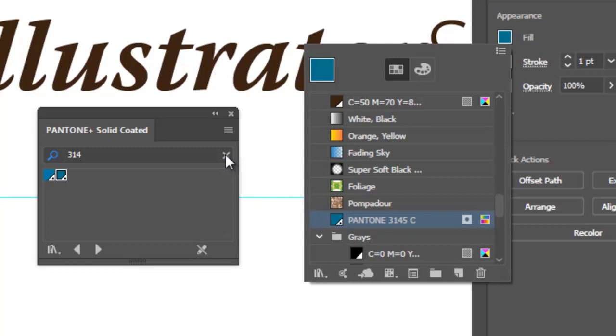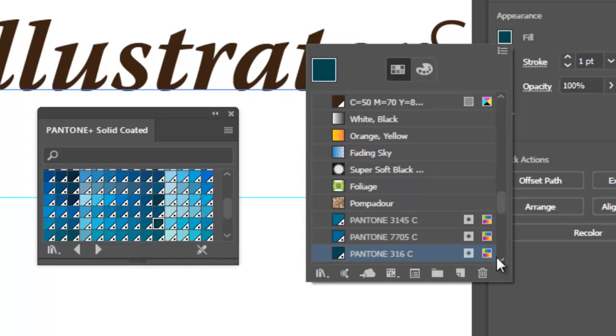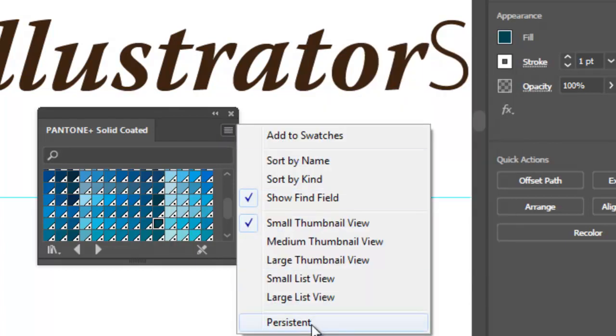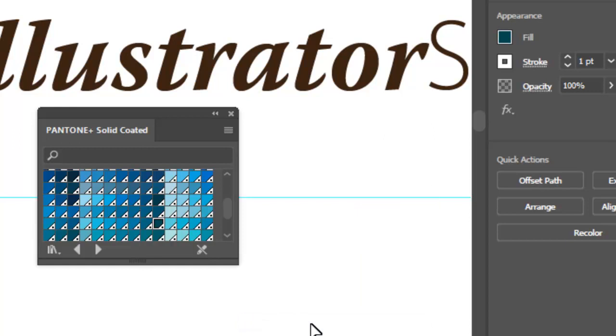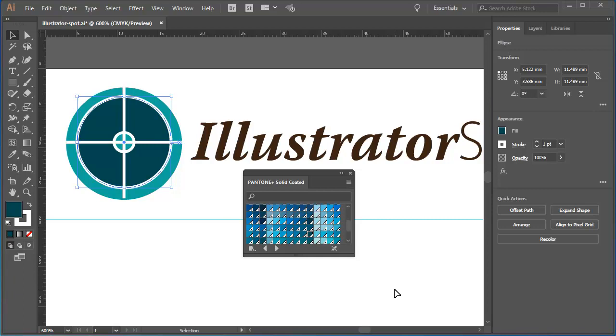Two final points. Don't click randomly on the swatches in the Pantone panel. The colors will get added to your swatches panel. And then it's just a pain sorting out which ones you intend to use and deleting the ones you don't need. If you use the Pantone panel a lot, in the Pantone panel, go to the panel menu button and choose Persistent to save having to locate and open that Pantone panel every time you start a new document.